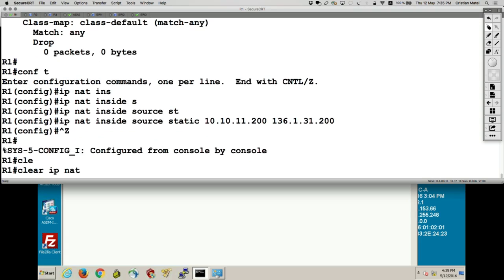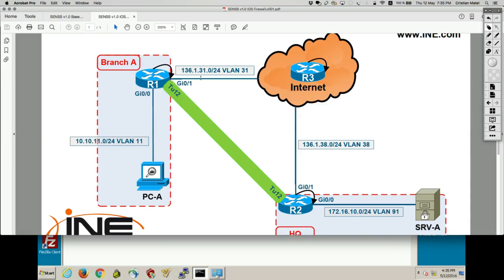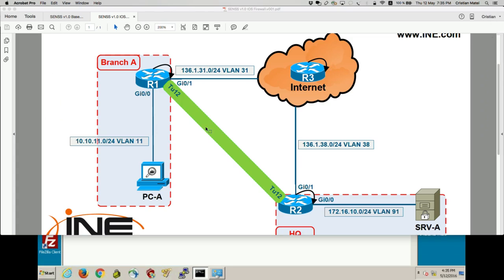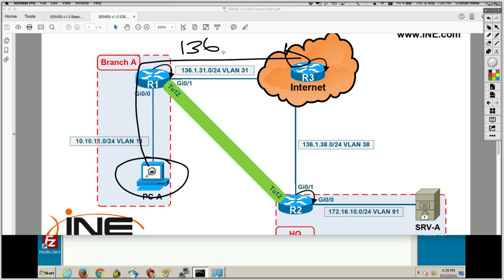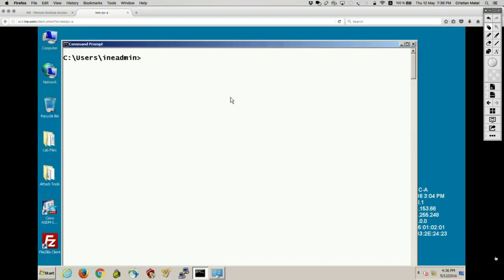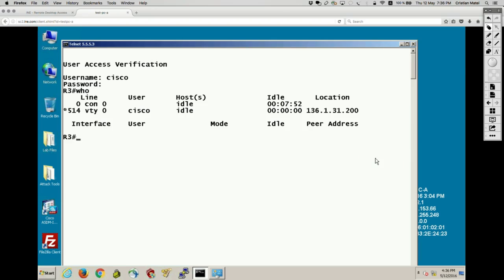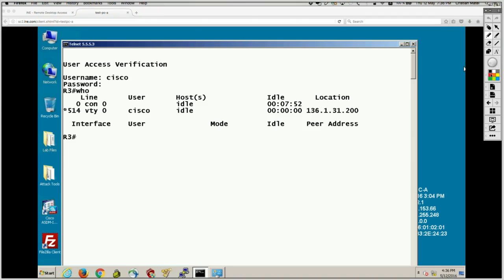Clear IP NAT translation. And before we do anything else, let's make sure that if I telnet from PCA, just a regular check to see that NAT properly works, from PCA out on the internet, I'm going to get NATed into that 136.1.31.200. Let's confirm that. So on PCA, let's say telnet to 5553. And I got NATed into the proper address as expected. So the static NAT works.